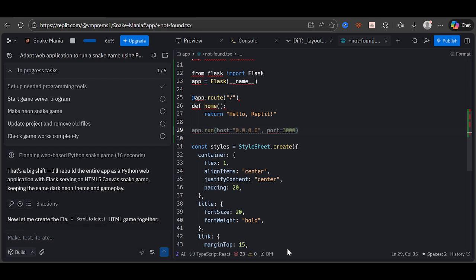Once all this code is in place, click the Run button in Replit. Replit will install any missing packages, start the Flask server, and then automatically open a web preview pane. Instead of the error about starting a server, you should now see the message Hello Replit displayed in the browser. That's your confirmation that the server is running properly and Replit has something to host.